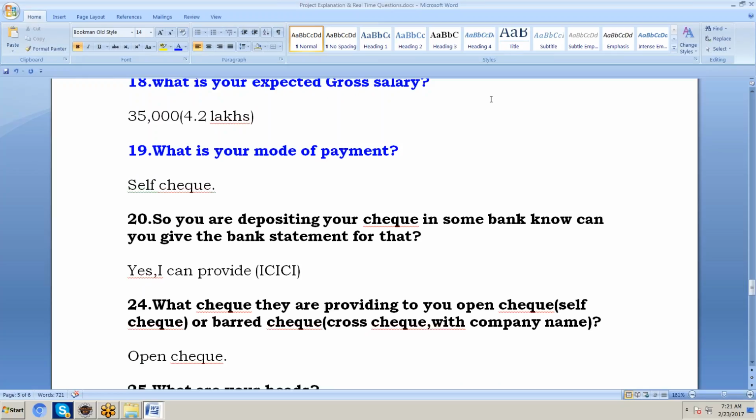So how are you depositing your check in some bank? Can you give the bank statement for that? Yes, I can provide. Not now. After joining, I can provide. Not now.